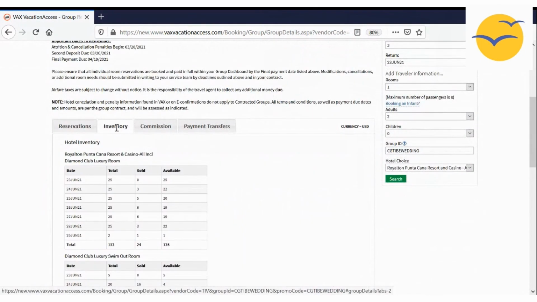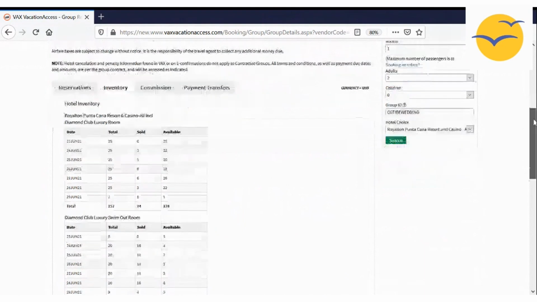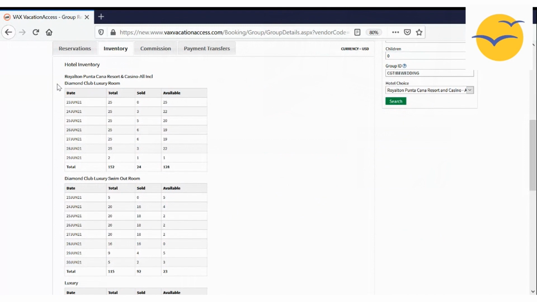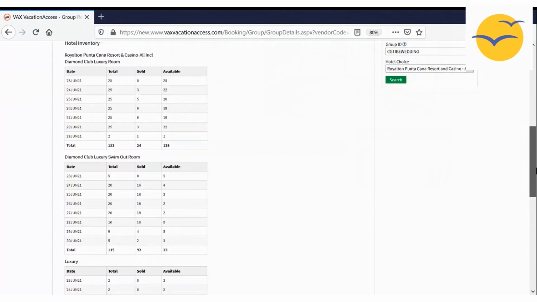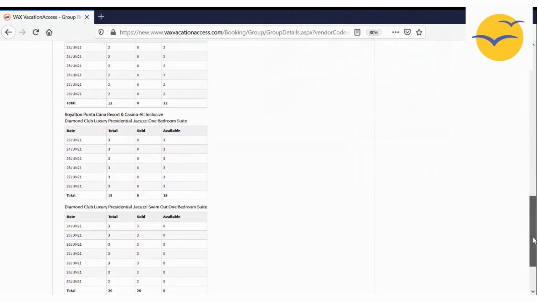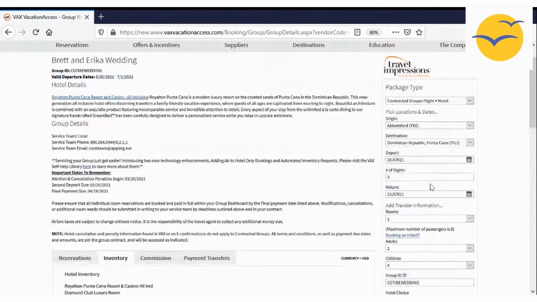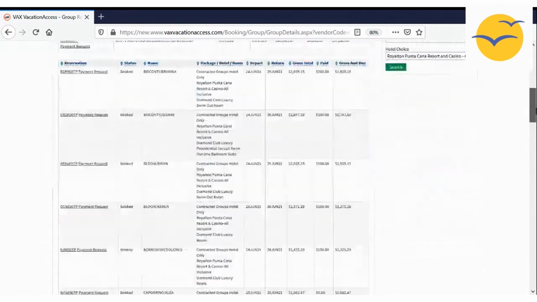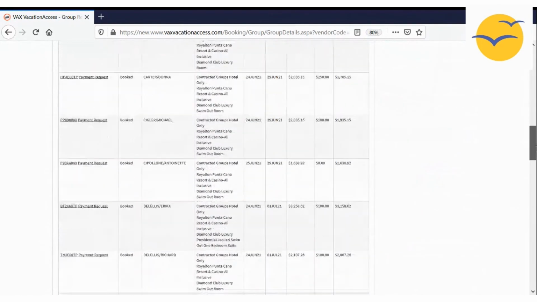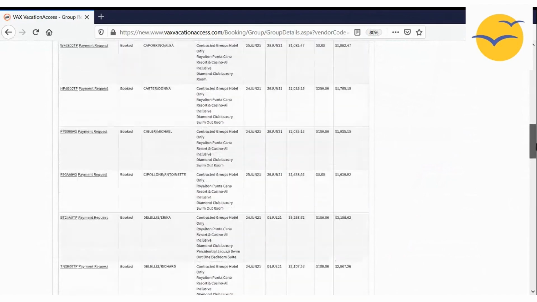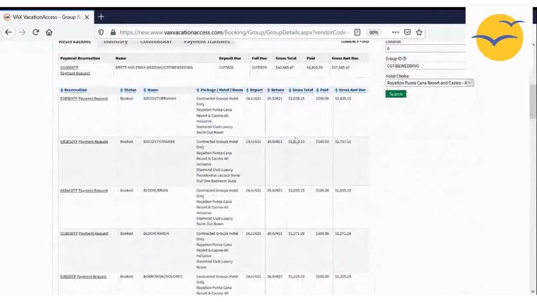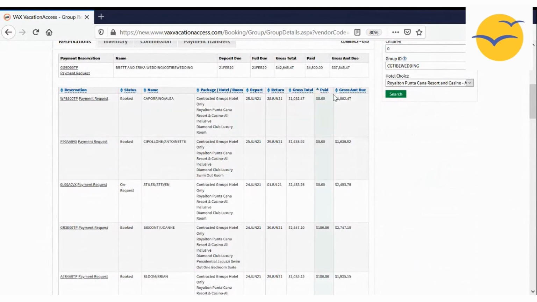If you have a group booking and you have an inventory, you could see this one as a group that I have. You can see the hotel, all the room categories, what you have that is available, what is sold out. You can see all the reservations that are booked under the group as the contract makes it. I think it makes it easier. You can see how they paid.